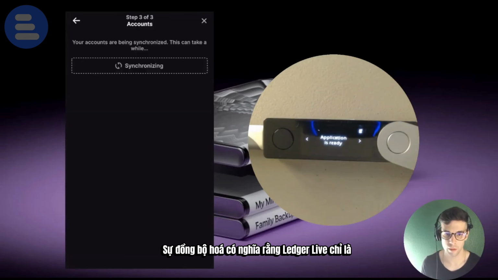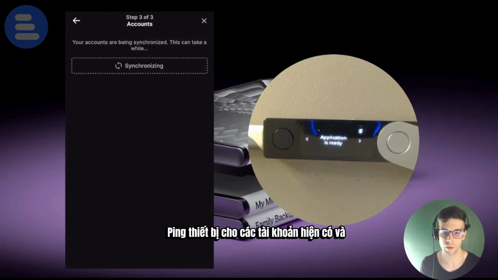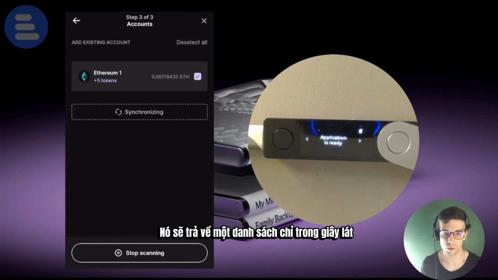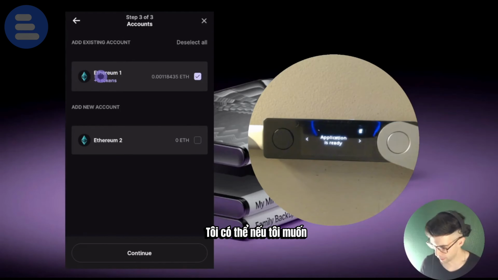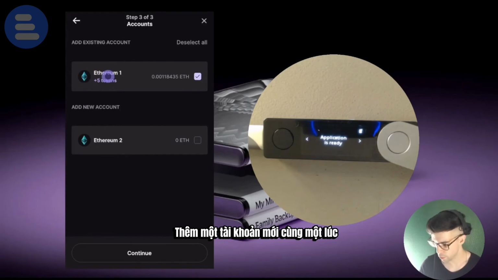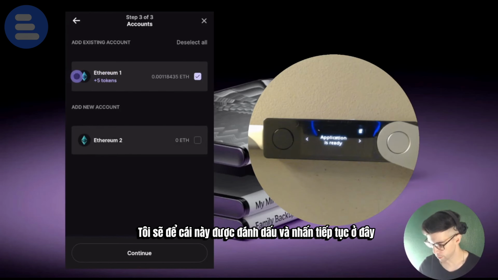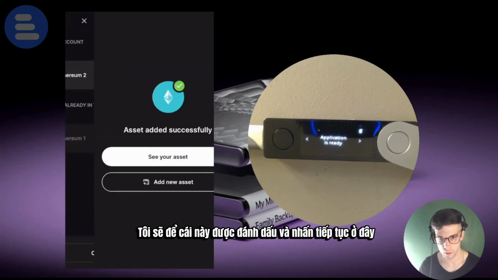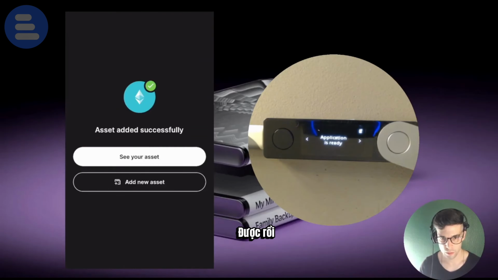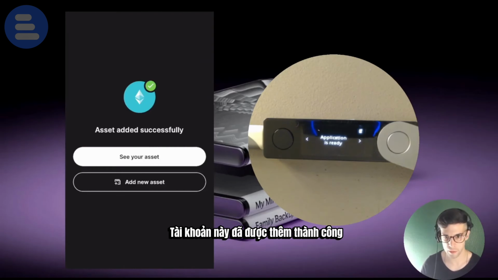Synchronizing, meaning that Ledger Live is just pinging the device for existing accounts, and it will return a list in just a moment. I could, if I wanted to, add a new account at the same time by just ticking that box here. I don't have to. I'm happy with just one account. I'm gonna leave this one ticked and tap continue here. Cool. All right, so this account was added successfully.